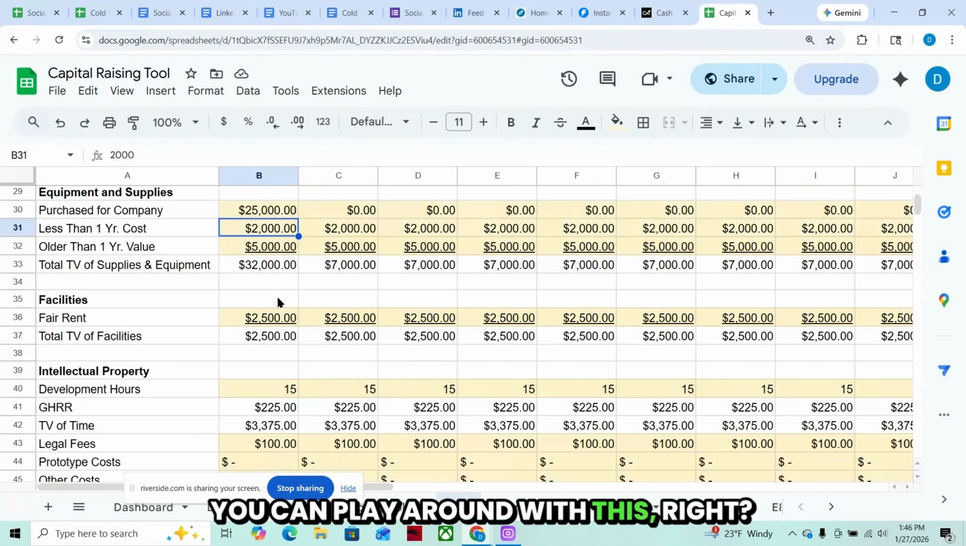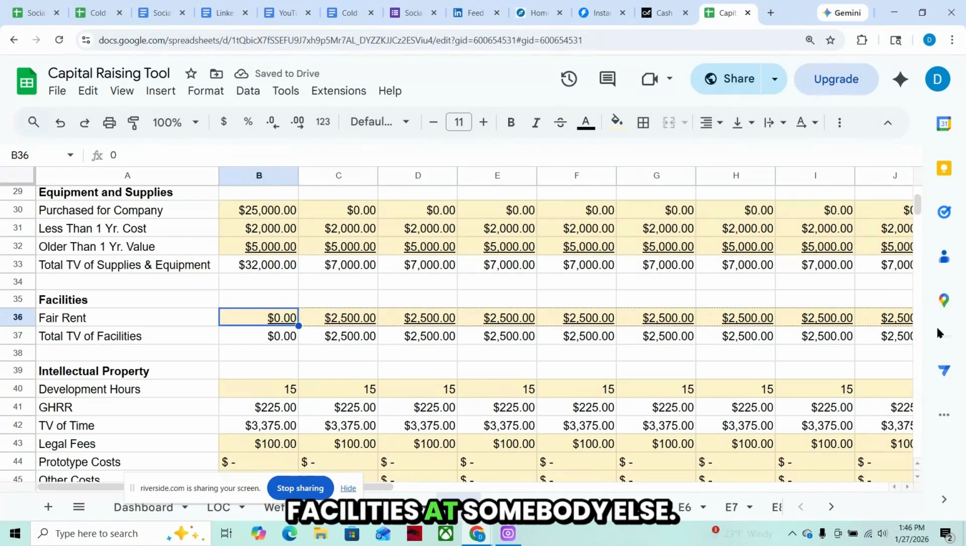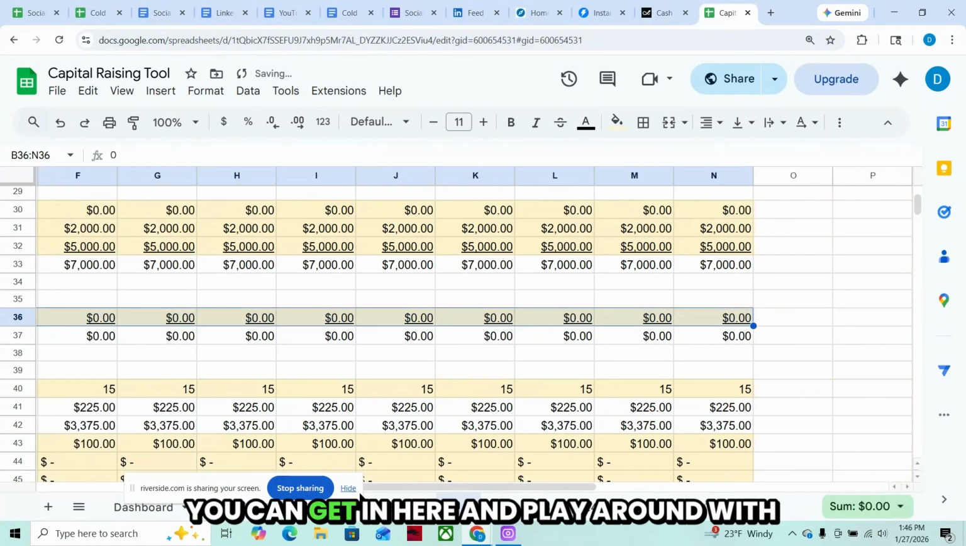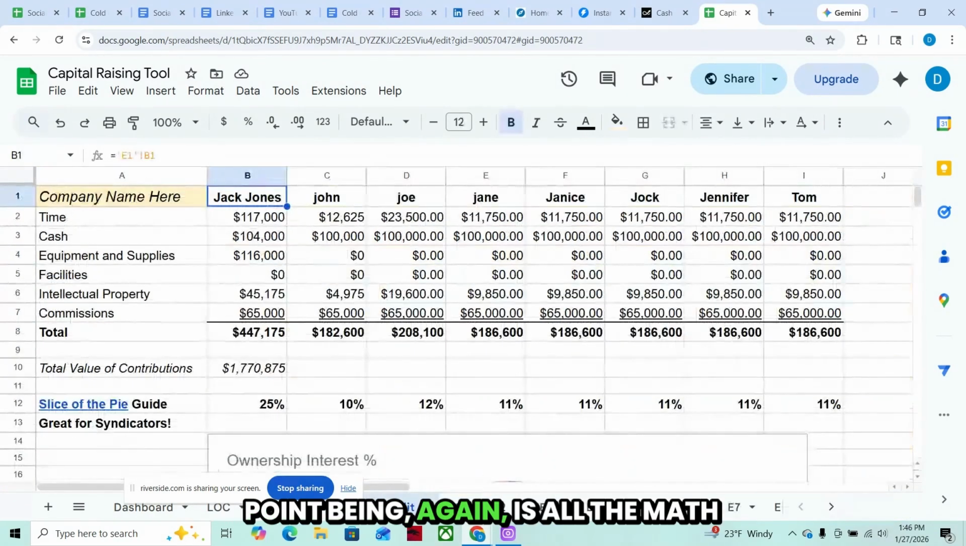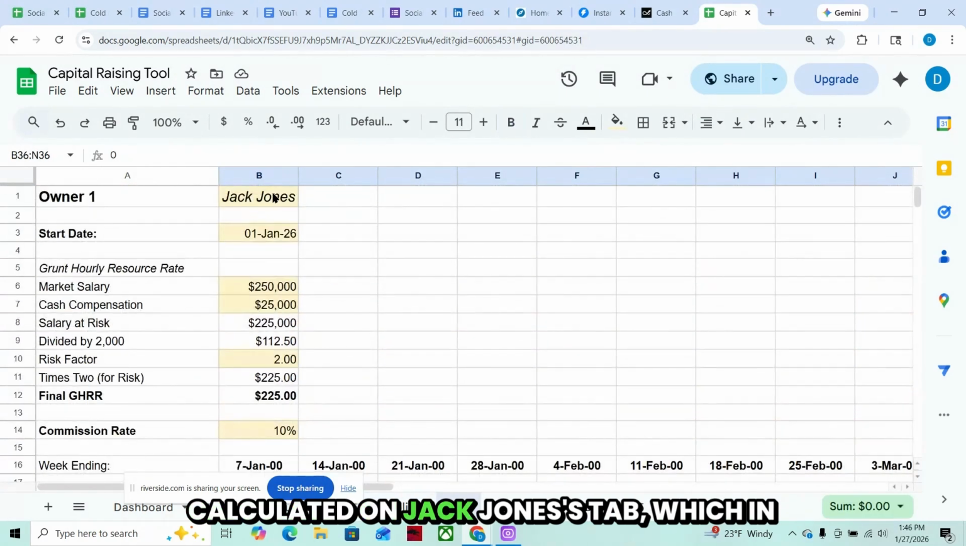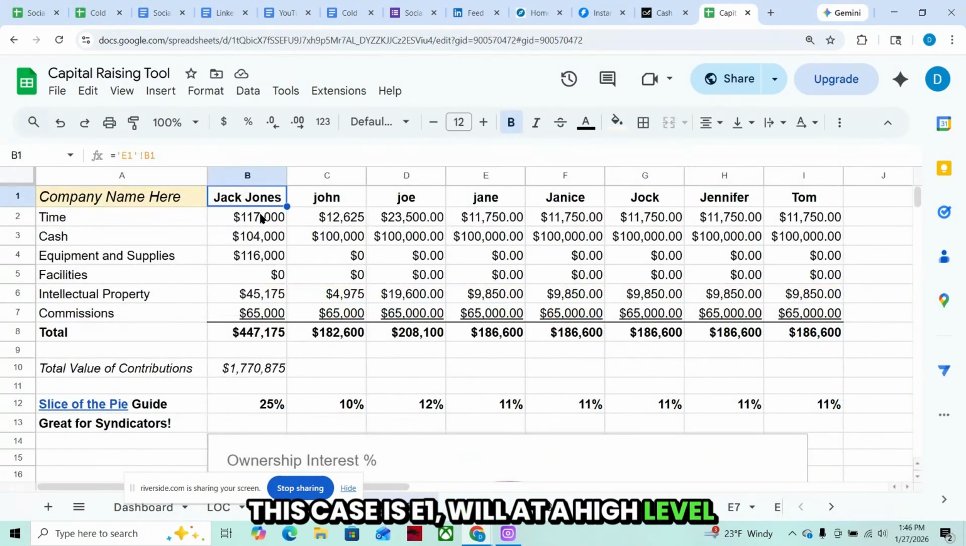You can play around with this, right? And he's not the one that has the facilities. That's somebody else, like Bob or something. You can get in here and play around with the math. It'll make sense once you start playing with it. Point being, all the math calculated on Jack Jones's tab, which in this case is E1, will at a high level populate here.